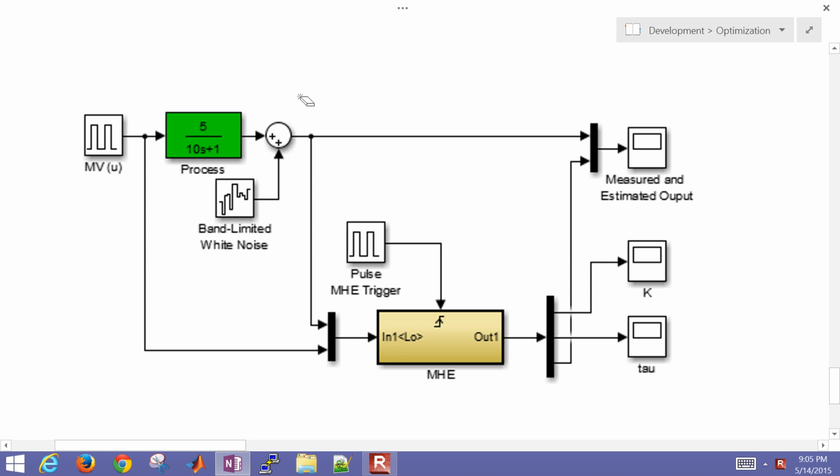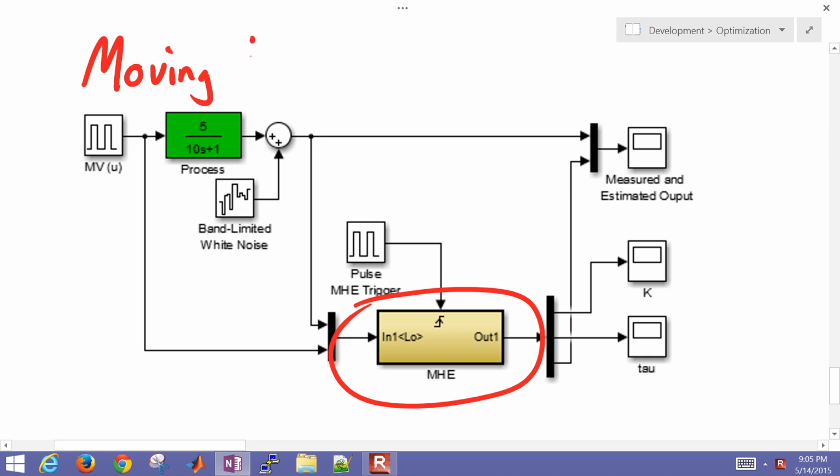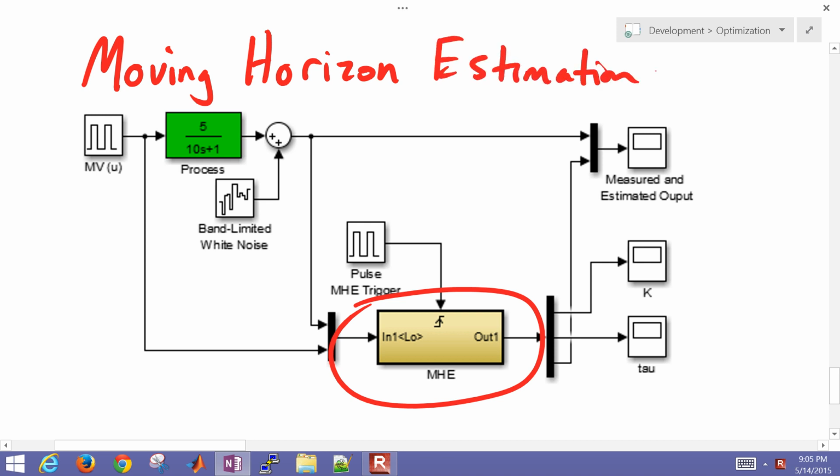We're going to be talking about moving horizon estimation in Simulink. Moving horizon estimation is an estimation method with dynamic data where we're going to be reconciling a model and a measurement. So let's say we have a process, for example, and we have some input to that process that's changing. We also may have some noise.